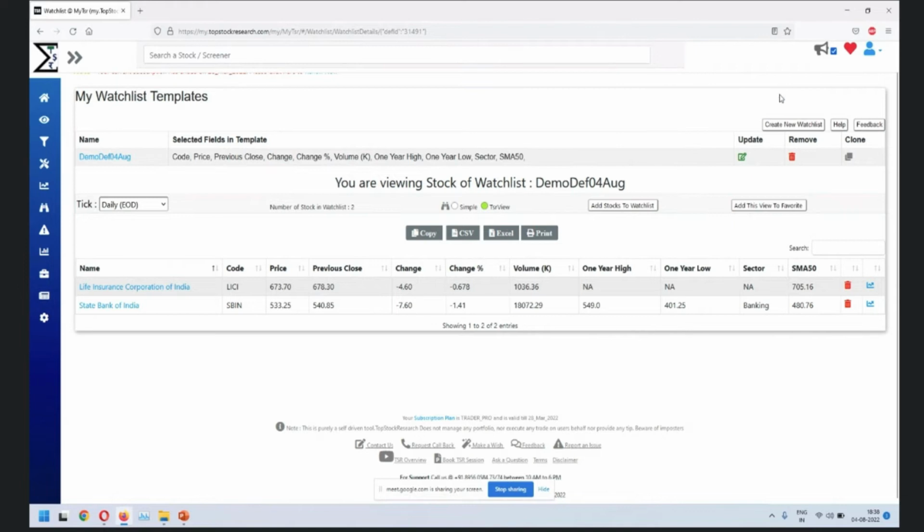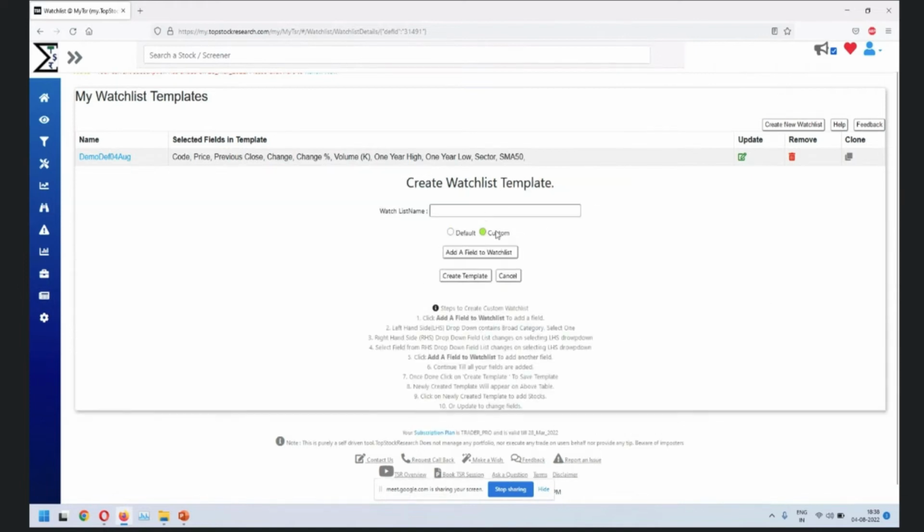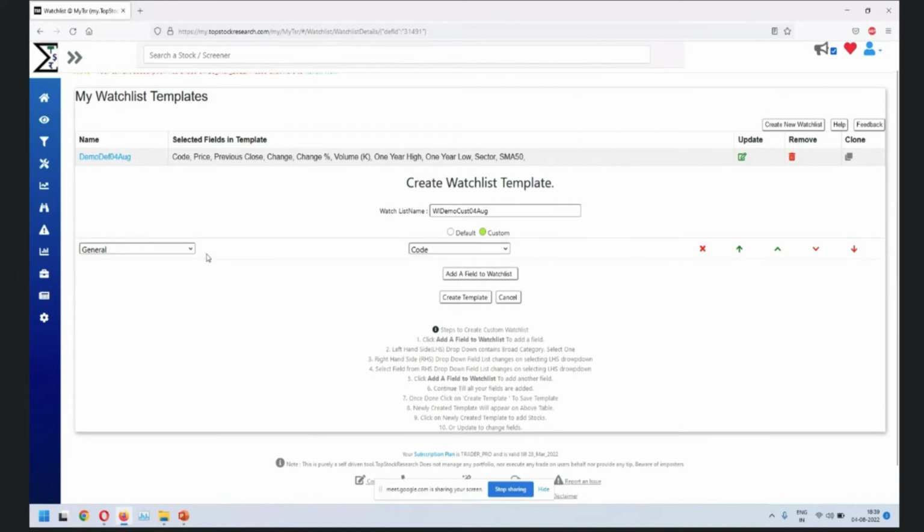So the option for that is you go to custom watch list. Demo 04 August. Give a more meaningful name than this. So what we'll do is we'll go really simple. What we need to do is we need to have code.